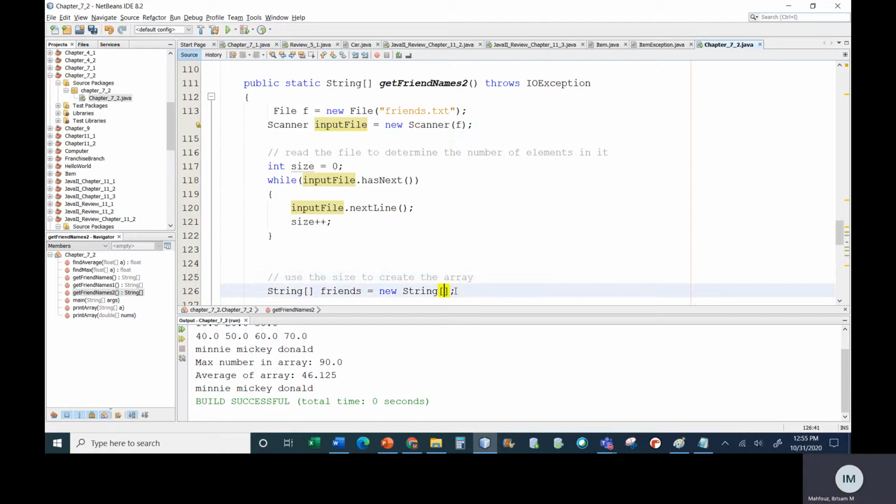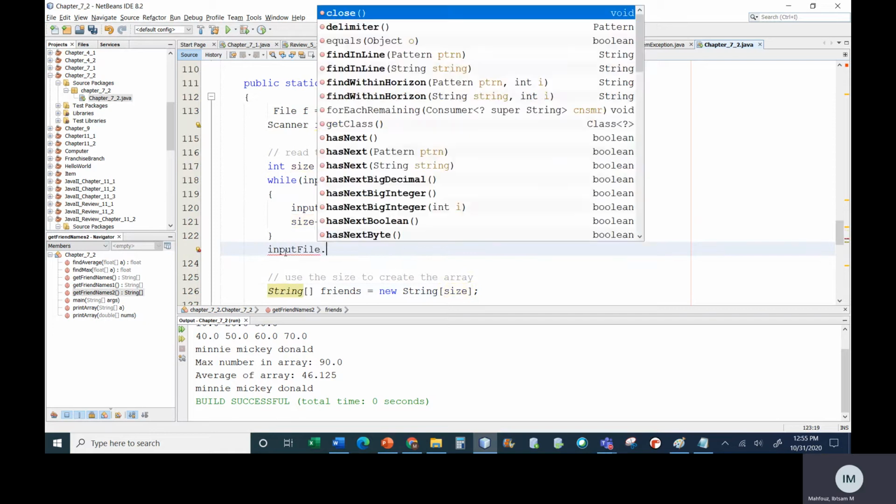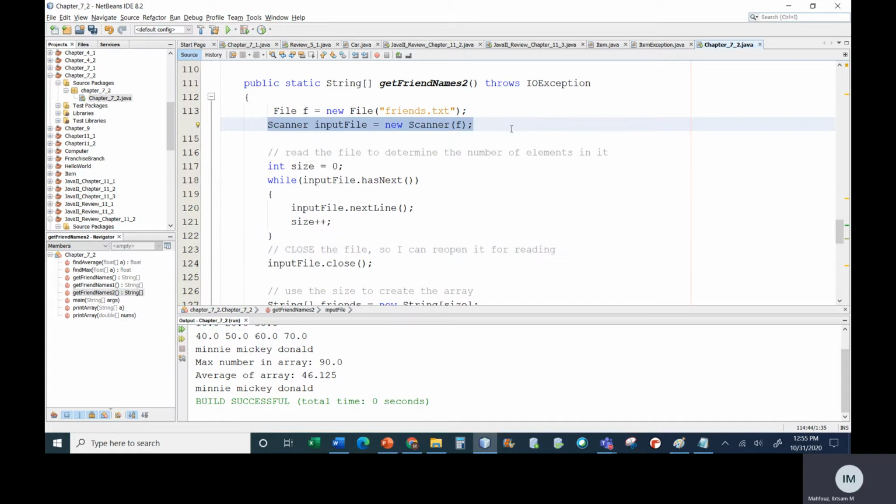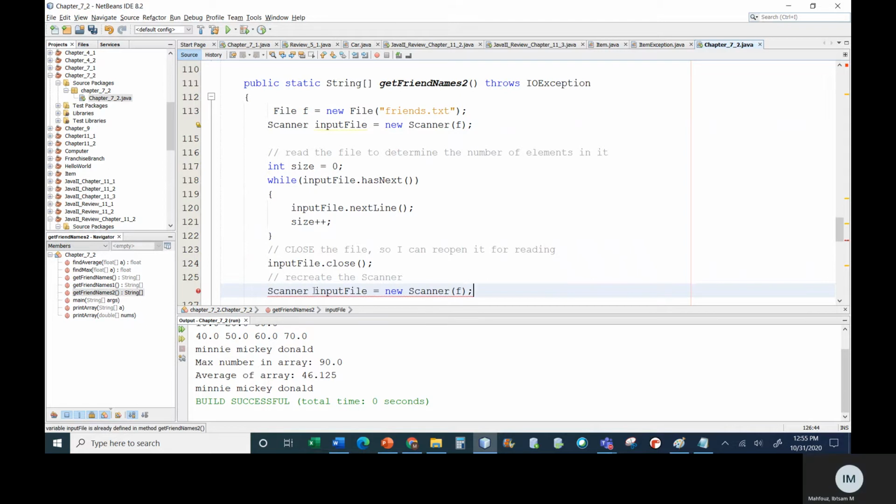So here I know the size. No more wasting space. Now, if we do this, we have to make sure that we close the file because we're going to have to open it again so we can start reading again from it. So close the file so I can reopen it for reading. Okay. And I'm going to have to recreate my scanner again. So I'm going to just come here and recreate the scanner. And I can just say input file equal new scanner again.